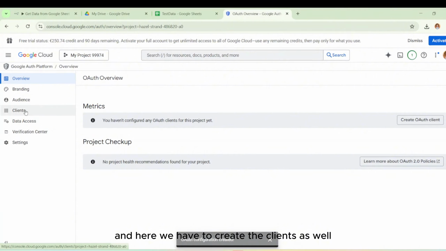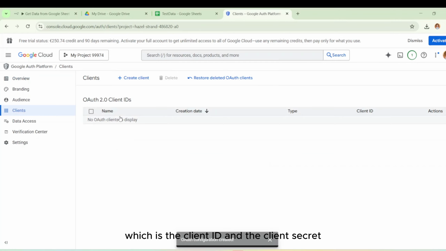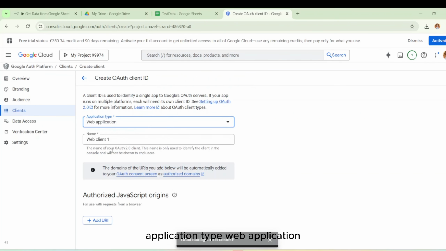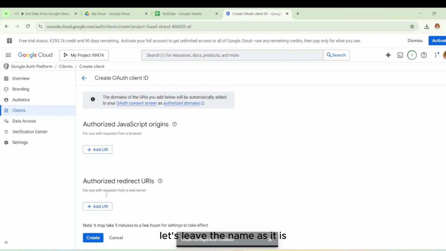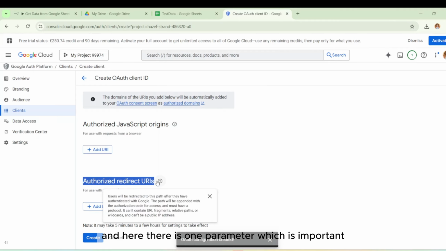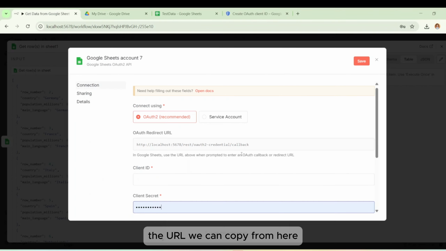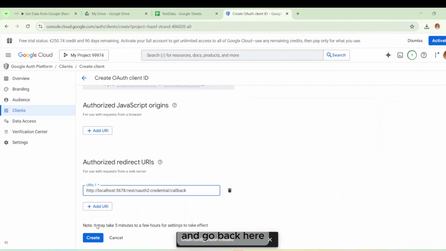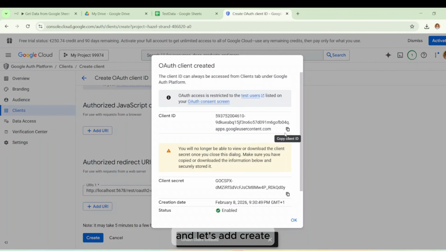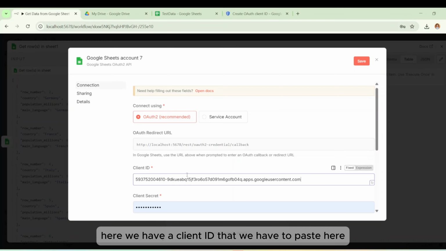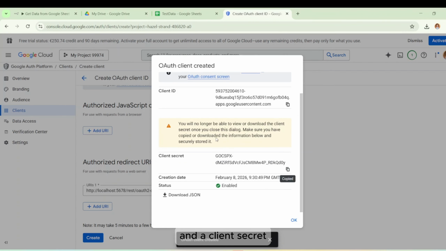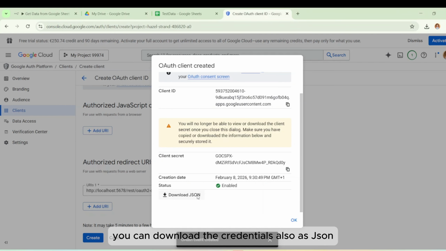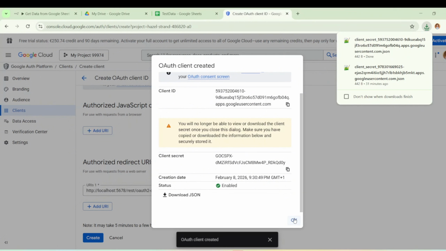And here we have to create the clients as well, which is the client ID and the client secret. Application type, web application. Let's leave the name as it is. And here there is one parameter which is important. Authorized redirect URL. The URL we can copy from here, and go back here and let's click create. Here we have a client ID that we have to paste here and a client secret. There we go. You can download the credentials also as JSON.